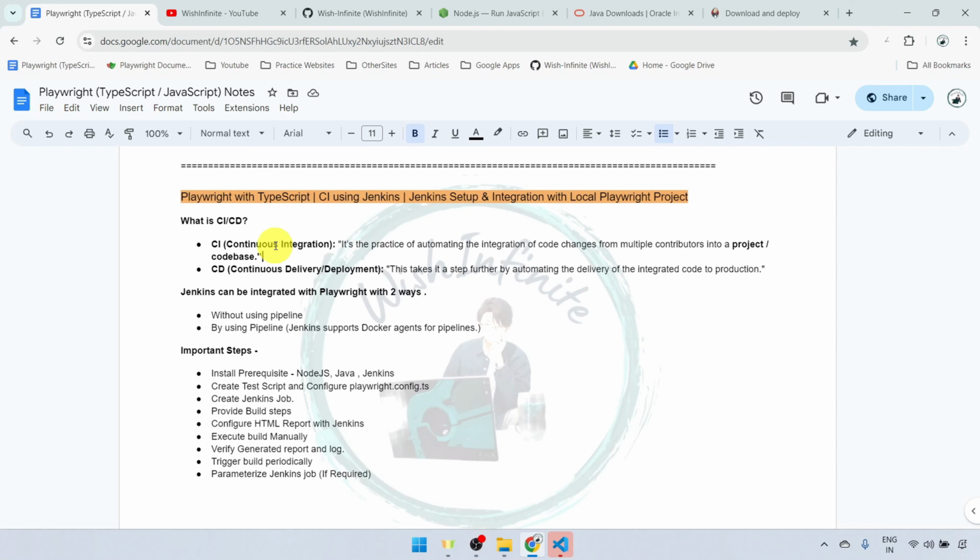And we can understand this continuous integration for testing with the help of simple example. So whenever any of your team member making any change into your automation project, in that case, we want to execute our automation scripts automatically. And that part we would be able to do with the help of continuous integration.